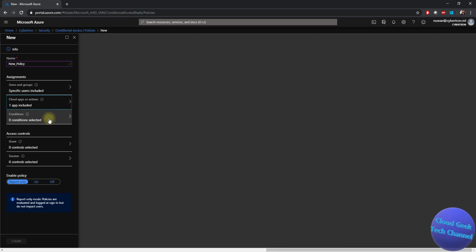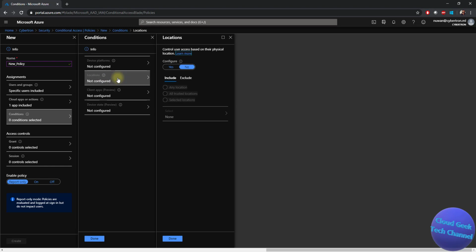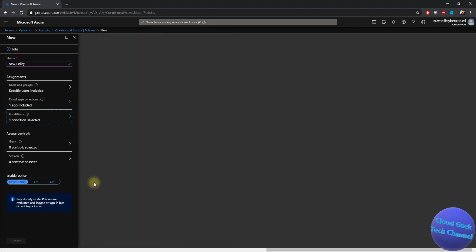Okay, now we are going to define the condition. In here I'm going to configure a conditional access policy on locations. So I'm going to go with locations, then select locations, and I'm going to configure yes, and I'm going to add it as any location, and I'm going to click on done. Okay, and done here as well.